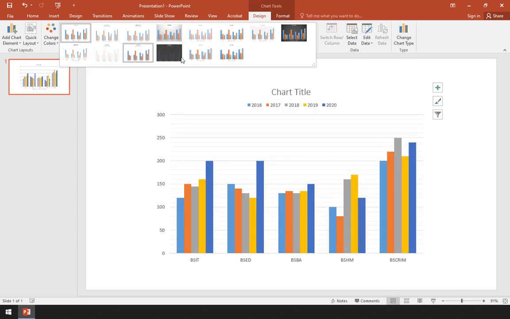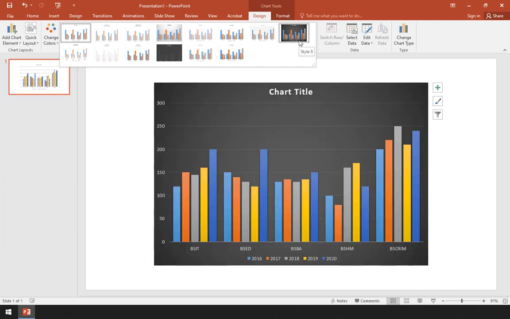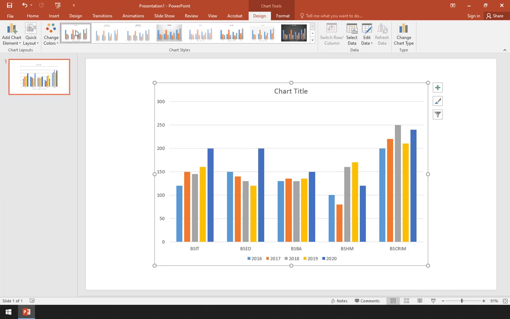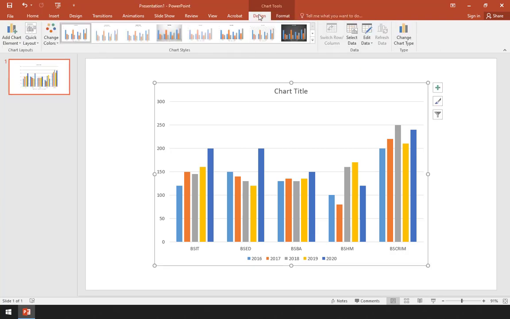Pero, for example, this is a good style. And also this one. But again, since minimalist ako, I'll stick with the default one. Okay? So, maliban doon, meron din tayong mga importanteng option such as yung tinatawag nating select data and edit data. Actually, pares lang yan.